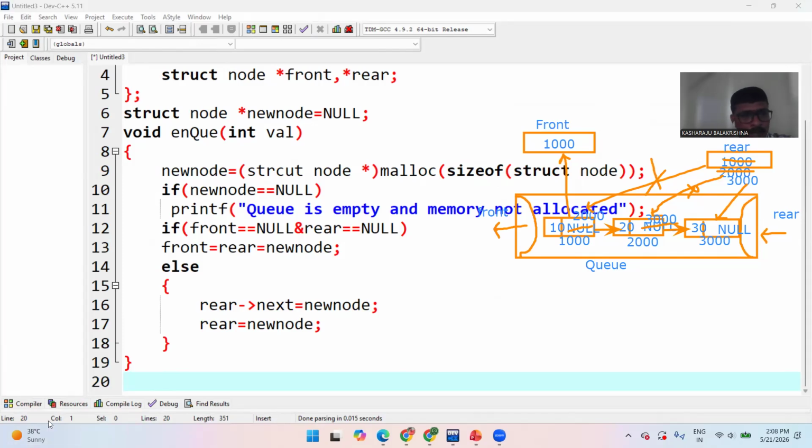I'm drawing the queues again here. That is a time-taking process, that's why we are utilizing this diagram. Here 10, 2000, 20, 3000, 30, null. These are the memory locations. So if I need to remove the data from the queue, obviously the first node should be removed from the queue. So the 10 is removed from the queue.